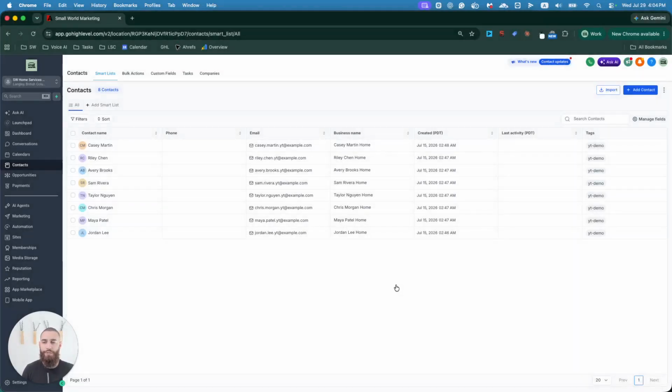Okay, so we have the contacts page open. This is basically your phone book. You'll save all of your contacts here with their names, phone numbers, emails, and any other information that you've collected from them will populate here. If you get an inbound phone call, it will automatically save them here as well.